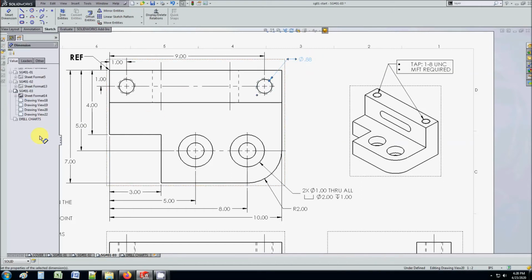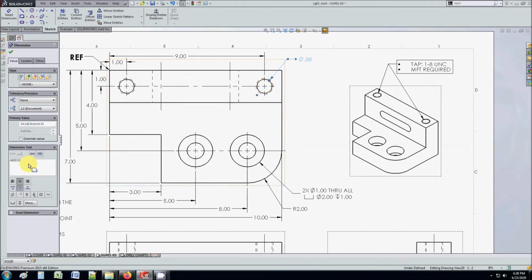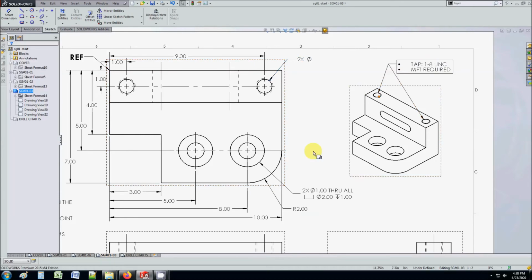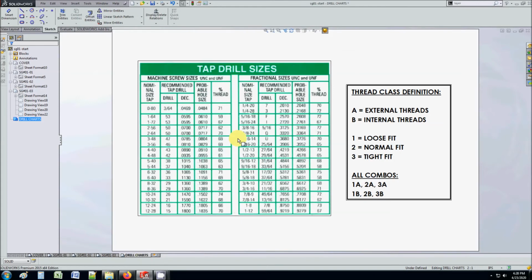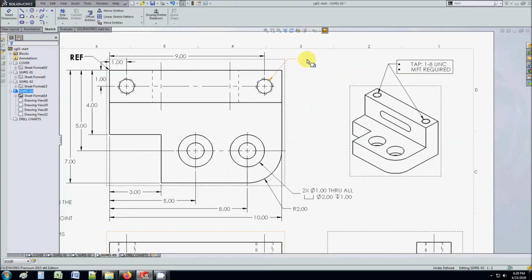And let's see here. Let's delete all this. And it's going to be 2 of these, so 2x diameter. See, we don't know the diameter of this. It says we need a 1/8 hole, so we gotta go to the drill chart. 1/8 hole is right here. It says diameter needs to be 0.875.